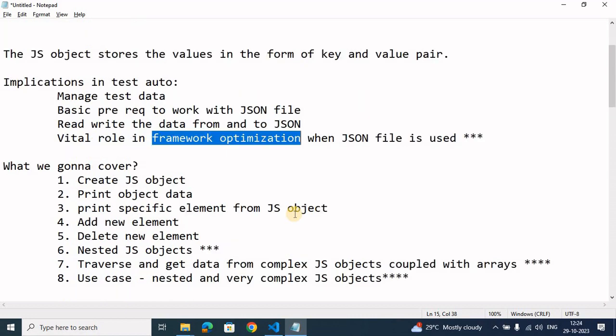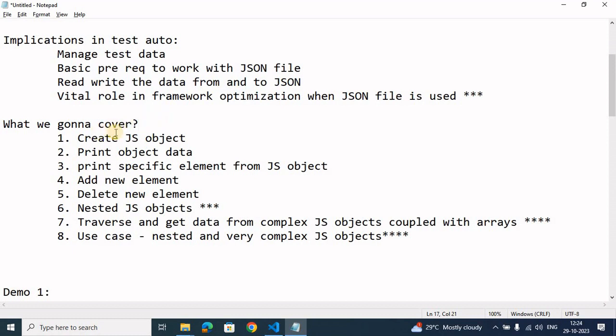Correct? So in this session, what are we going to cover? First we'll see how to create a JavaScript object, how to print all the object data, how to print a specific element from the JavaScript object, how to add a new element to the JavaScript object, and how to delete any element from the JavaScript object. And the important part here is the nested JavaScript object, which is very important. And we are going to see how to traverse and get the data from complex JSON objects coupled with arrays. So this is also very important.